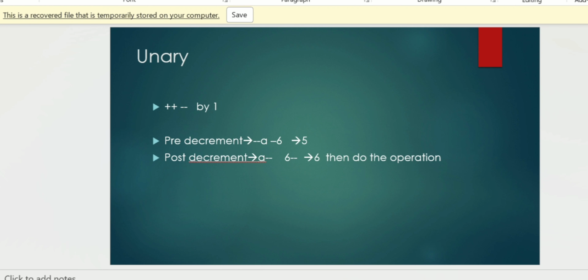Now let's discuss the unary operators. In unary we have plus and minus, which means we change the value by one: increment and decrement. This is known as unary increment, and this is known as unary decrement. Increment means increasing by one, decrement means reducing by one. That's the actual meaning of a unary operator: only one value is involved. And then we have four operations: pre-increment, post-increment, pre-decrement, post-decrement. Let's first discuss pre-increment.